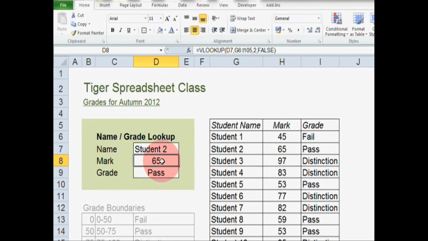Let's change it to student 1. And the mark should change to 45 and the grade should change to fail. Let's just try that. Okay, good. So that's how VLookup is working. And we're going to learn how to do that ourselves today, how to make a VLookup formula.